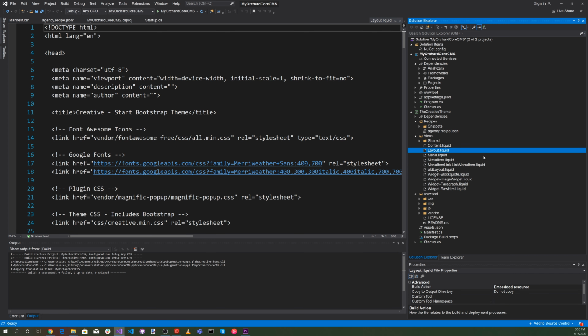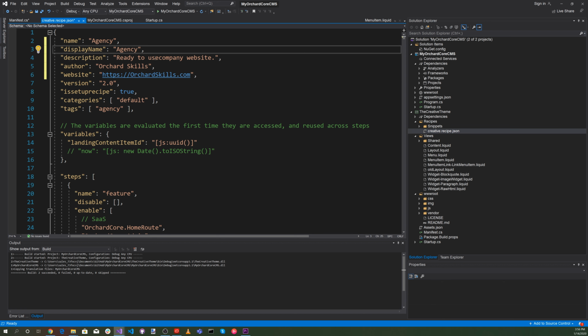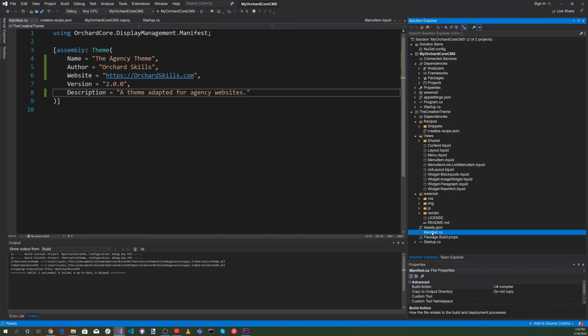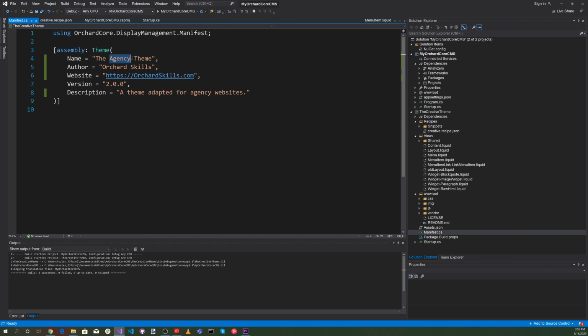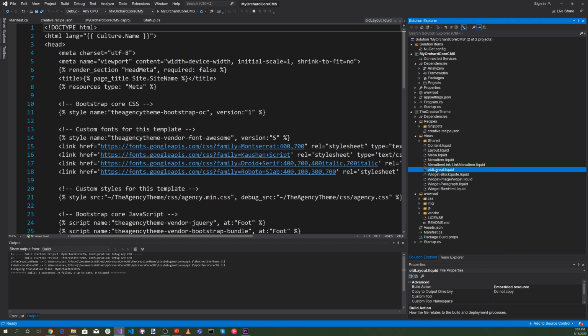Okay, great. So now let's go ahead and click on the agency, and let's go ahead and rename this file to creative.recipe.json. And let's go ahead and change the agency name to creative, and change the display name to creative, and then also change the tag to creative. And let's save that. And let's go down to our manifest.cs file, and let's go ahead and change this to creative theme, and a theme adapted for creative websites. Okay, great. We've got that done. And let's go ahead and delete the old layout.liquid.